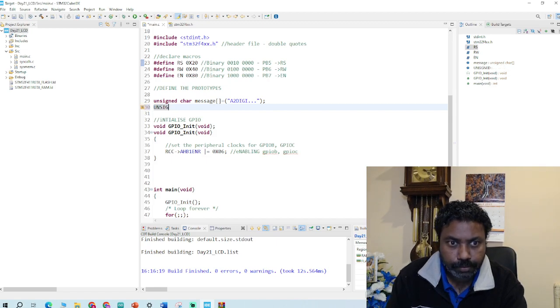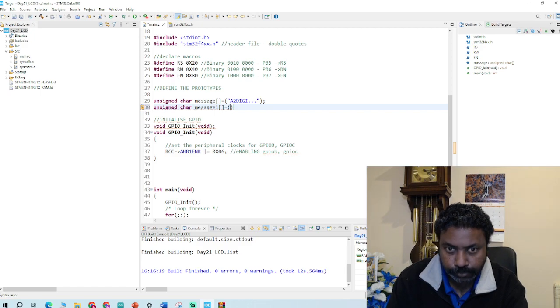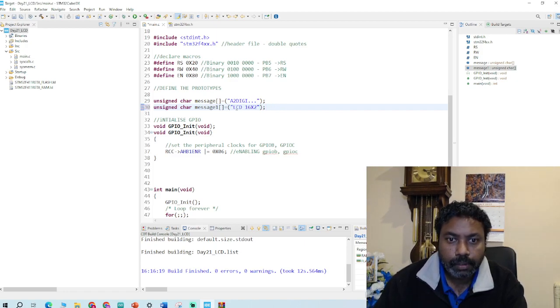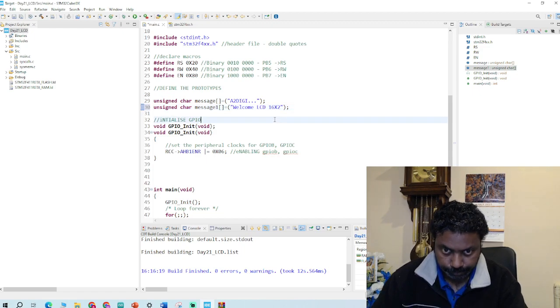I will also use another line, because we're using 2 lines, character message 1 off. I want to use it, but I will just use 16 cross 2, or simply write welcome. You need to make sure you use only 16 characters: 1 2 3 4 5 6 7 8 9 10 11 12 13 14 15 16. I think it should display that.